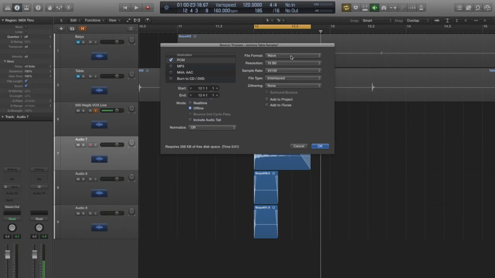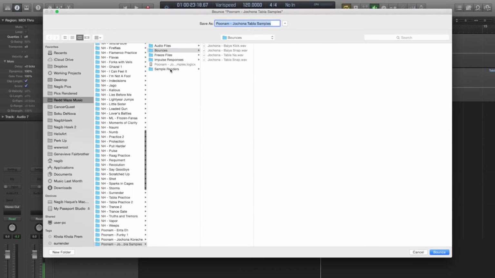So let's bounce wave 16-bit 44.1 kilohertz. And I'm gonna do it in this folder. We're gonna call it Tabla. This is the kick.